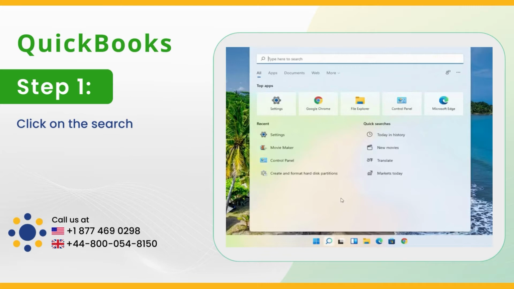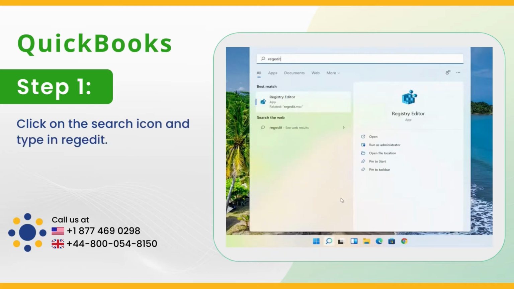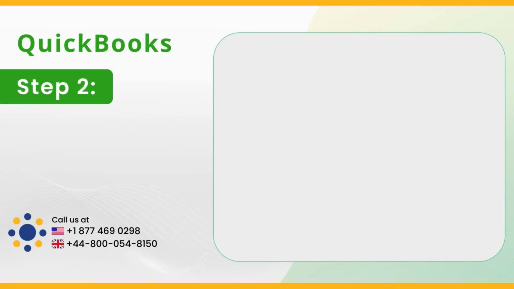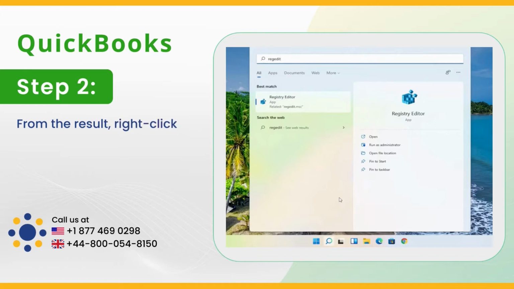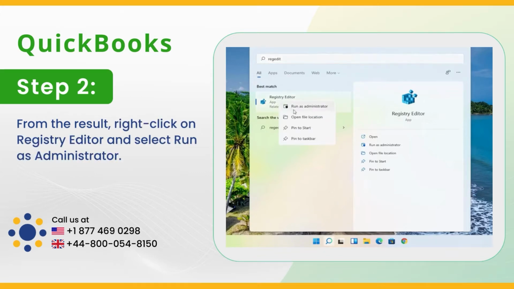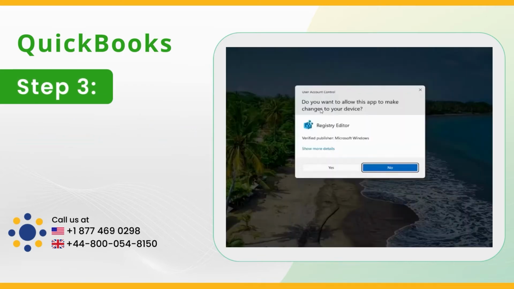Click on the search icon and type in Regedit. Step 2. From the result, right-click on Registry Editor and select Run as Administrator. Step 3. Click on Yes to allow the app to make changes.